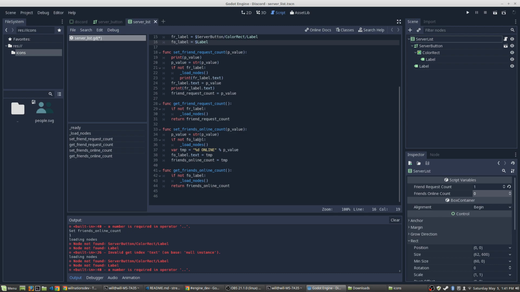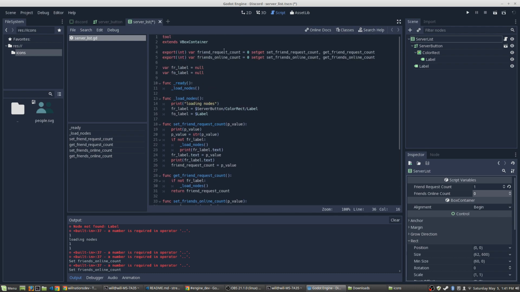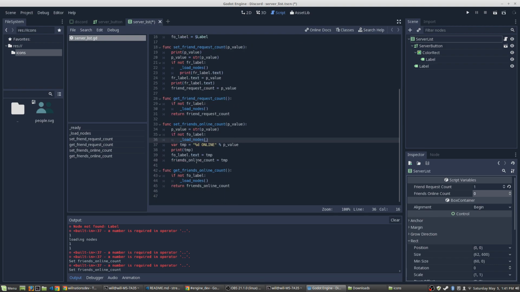And here, printing, getting stuff, var temp. Let's just print what our temp is here. One, and bam. Nope, okay, so it stops immediately. Friends online count, friends online count. We are setting that variable during our set friends online count method. This thing is just never getting called though. We never print this value here.